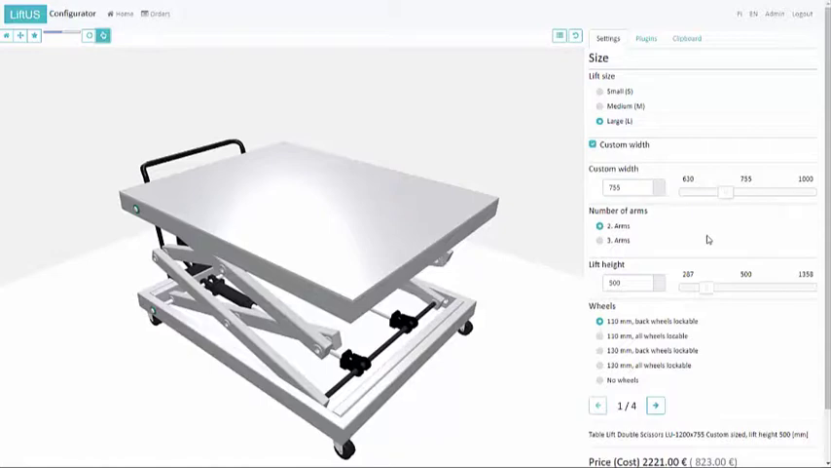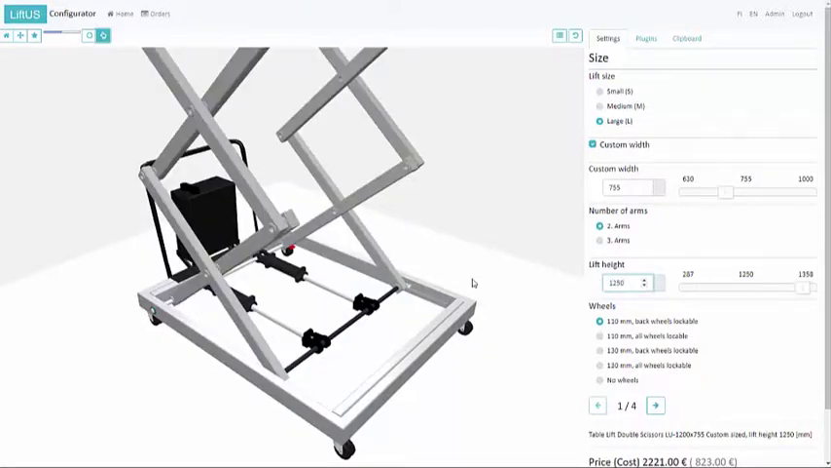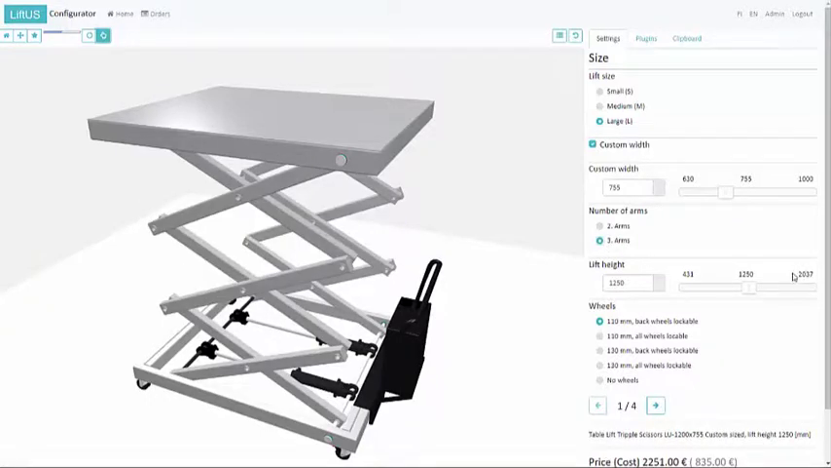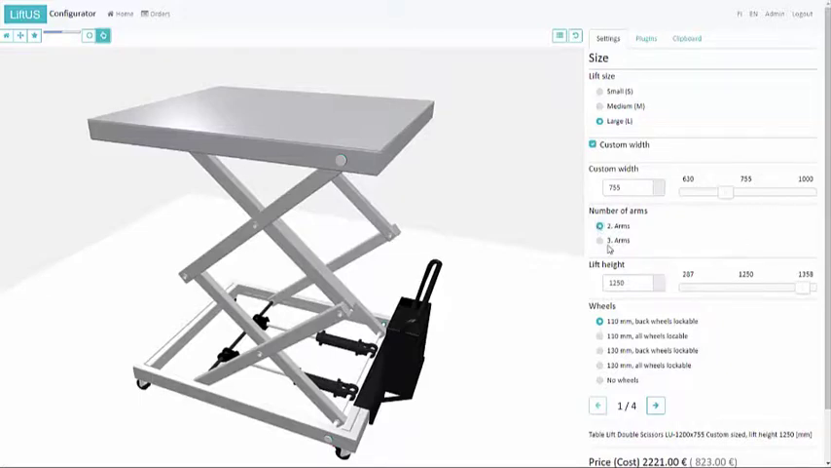Okay, so we also know that the customer wants a height of 1250. So let's zoom out so you see it. And that was inside of the possible range with only 2 arms. But just for show, I will switch to 3 arms, and you can see that it's possible to go up to over 2 meters, but it's cheaper to go with 2 arms. So let's go with the 2 arms.